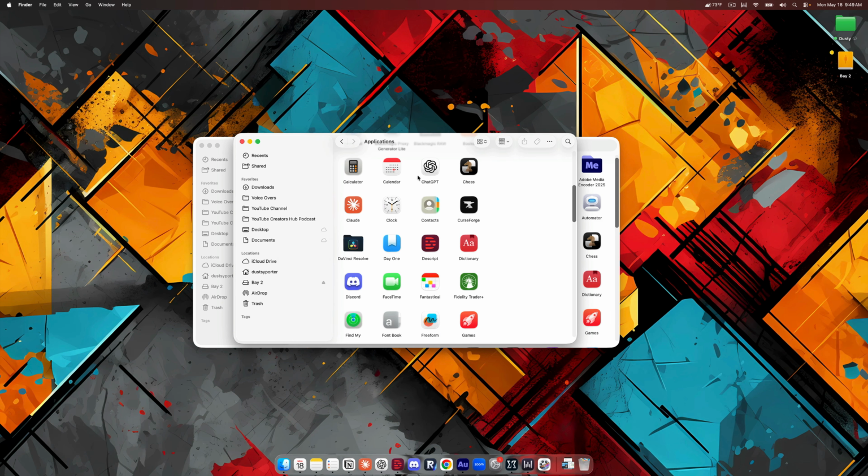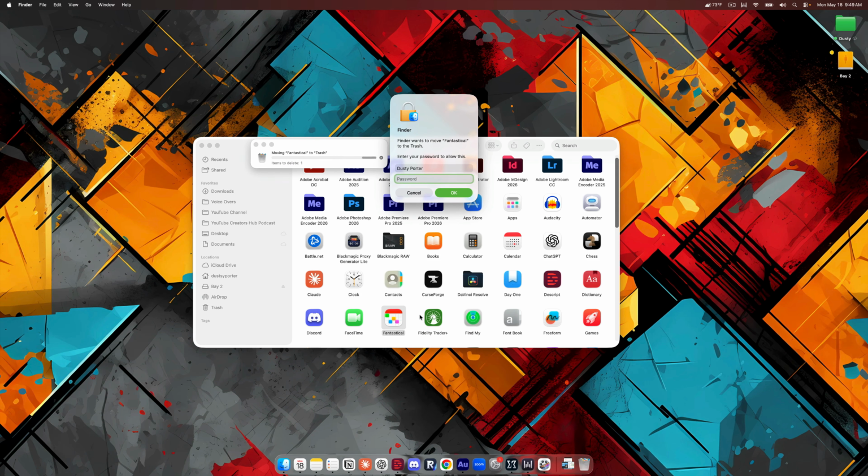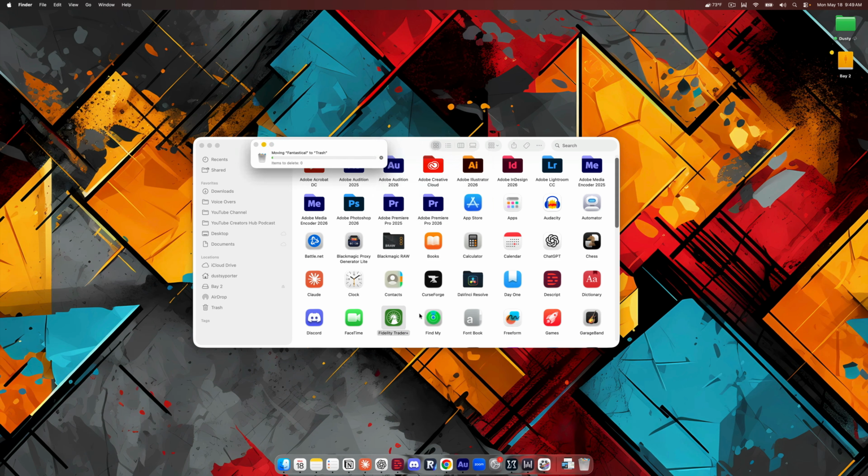Once we're here and we have our list of applications in our Finder window, we want to right-click on the application that we want to delete and then click on Move to Trash. When we do that, it will prompt us to type in our password for our computer. Go ahead and do that and hit OK, and then you'll hear the trash sound.